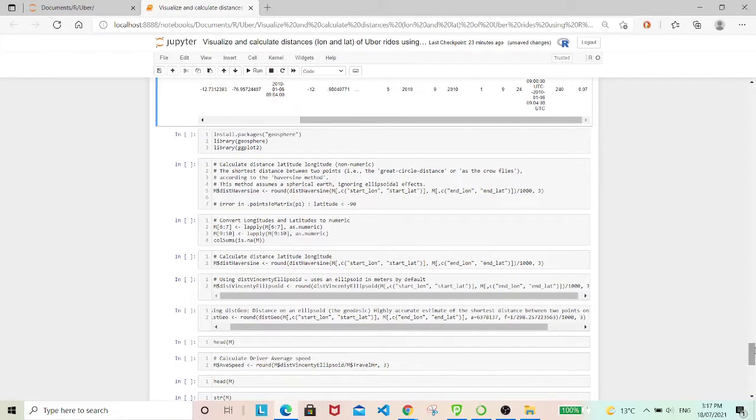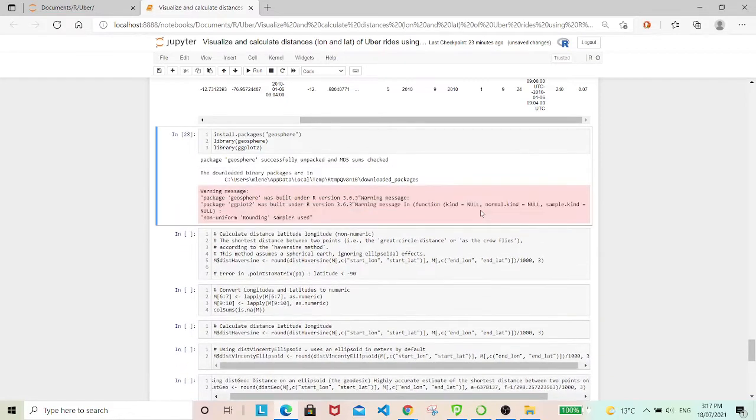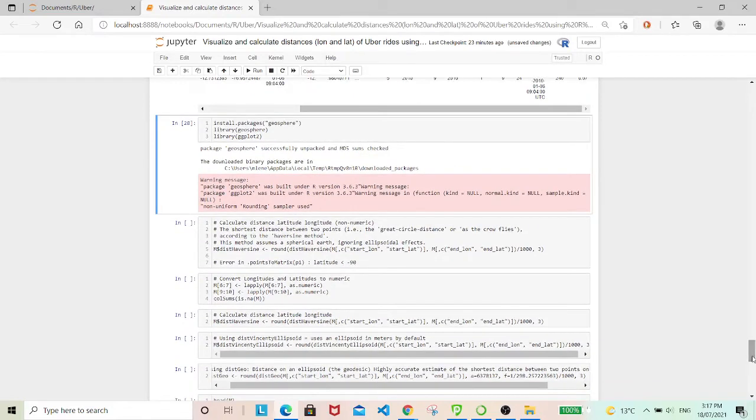To do that, I'm going to be using the geosphere package, so I'm going to install it and load it, along with ggplot2, which we will be using for some visualization exercises. While that's happening, I'm going to talk a little bit about geosphere. Geosphere has various functions that you can use to calculate distances based on latitude and longitude points. The first one that I'm going to use is called distHaversine. It is a method that assumes a spherical Earth.